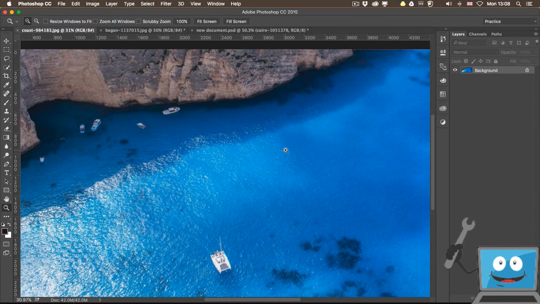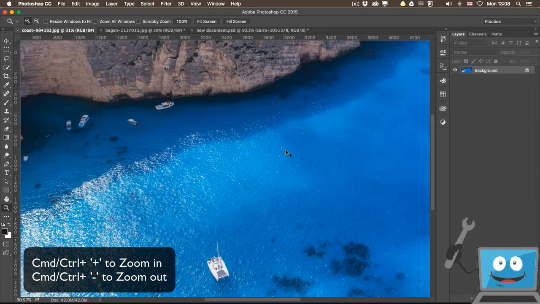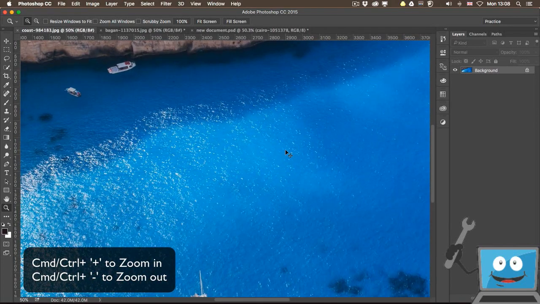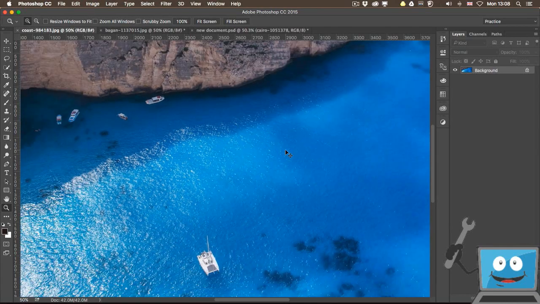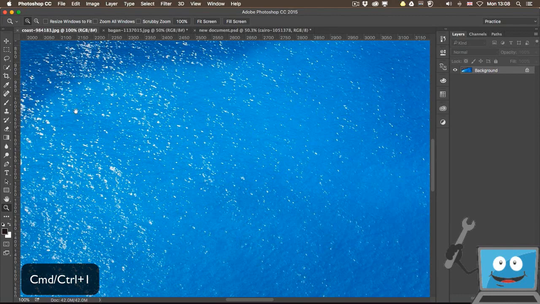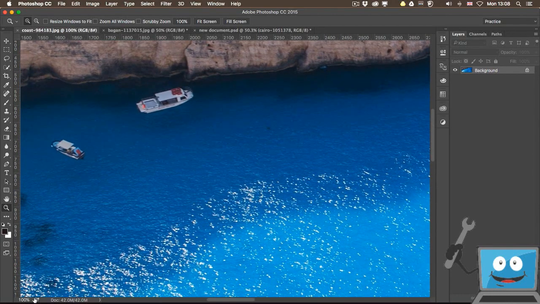Another way to zoom in and out is using a shortcut purely. It's Control or Command plus and minus. So Command plus or Control plus zooms in, and Control or Command minus will zoom out. If you press Command 1, that will zoom to the actual pixel size, which is the 100% zoom ratio.